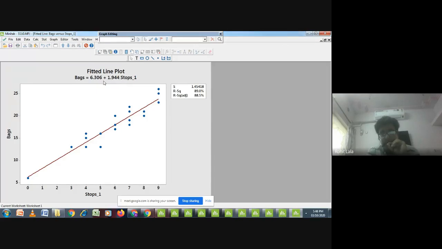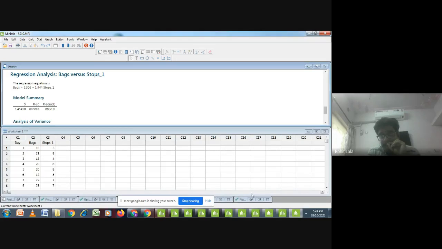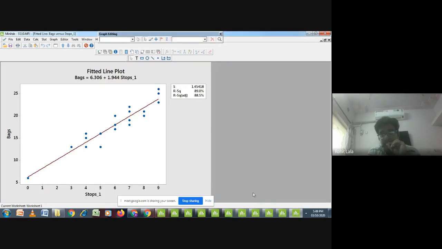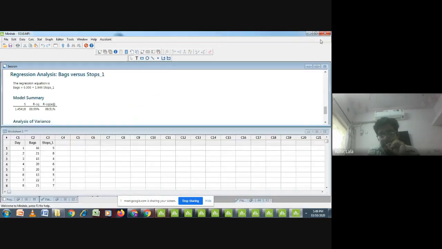When you do nothing, if x is zero, then also 6.306 bags would be broken. So this way you can predict it by using a simple regression method. Your adjusted r square and r square are also there. You can even see the four different plots that have been plotted for your data points.